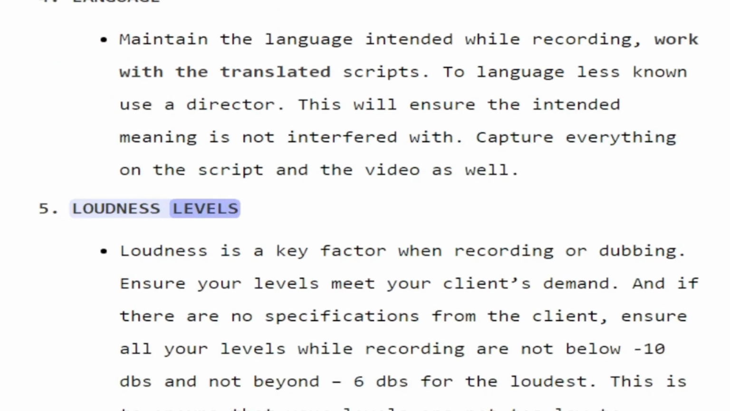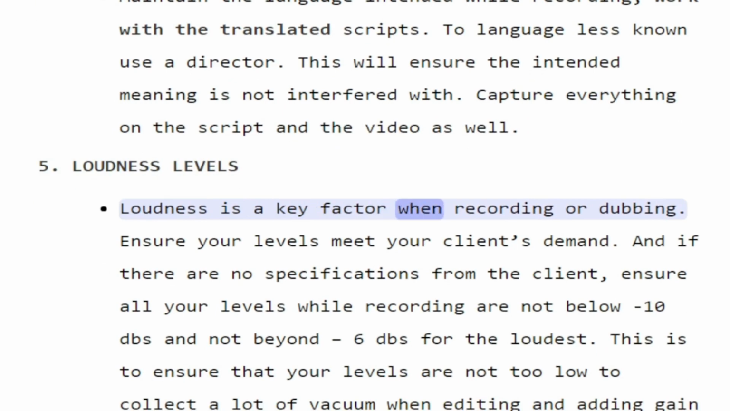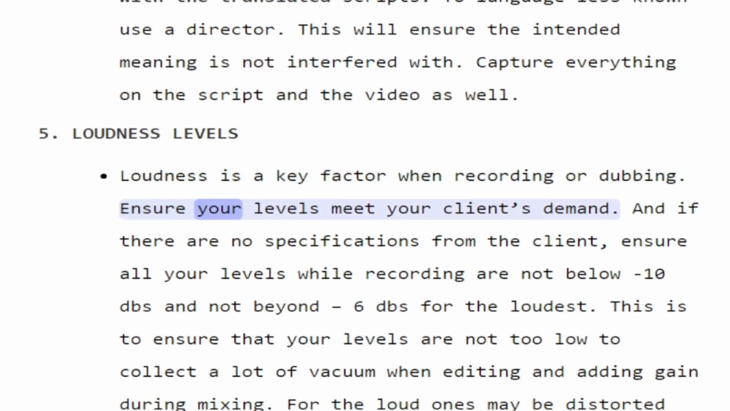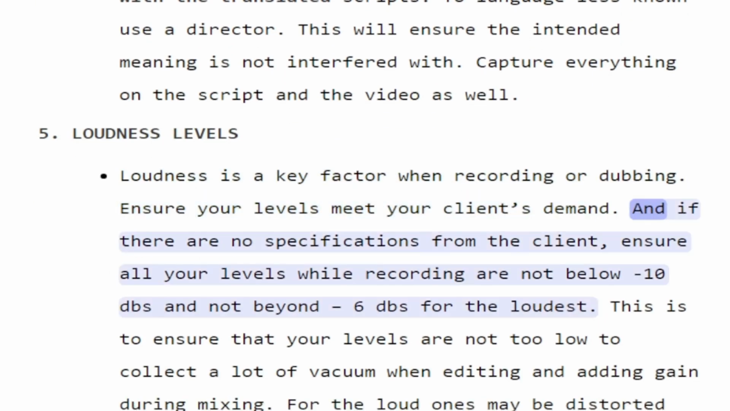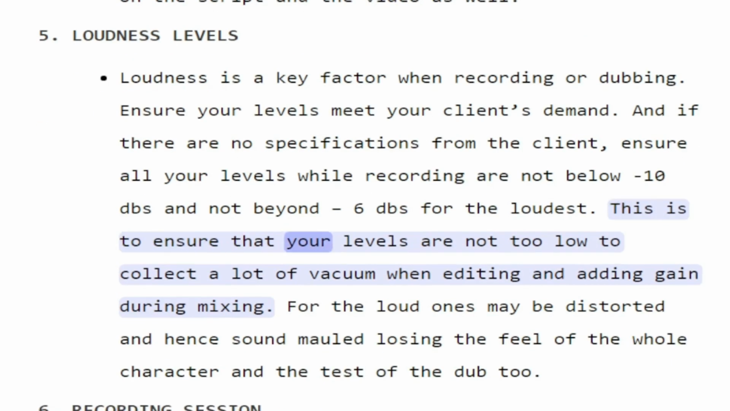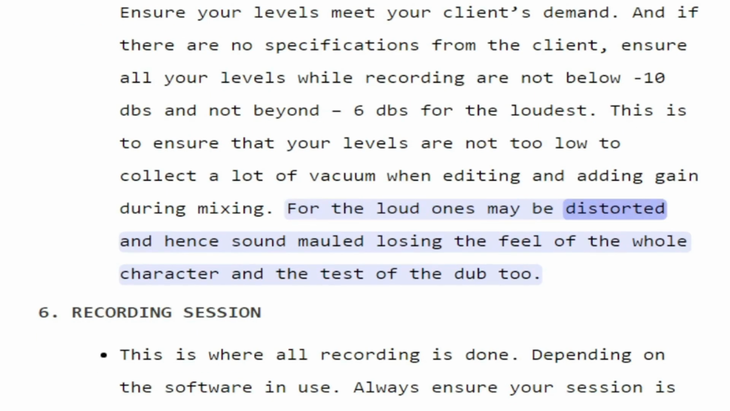5. Loudness levels. Loudness is a key factor when recording or dubbing. Ensure your levels meet your client's demand. And if there are no specifications from the client, ensure all your levels while recording are not below -10 dBs and not beyond 6 dBs for the loudest. This is to ensure that your levels are not too low to collect a lot of noise when editing and adding gain during mixing. The loud ones may be distorted and hence sound muffled, losing the feel of the whole character and the taste of the dub too.